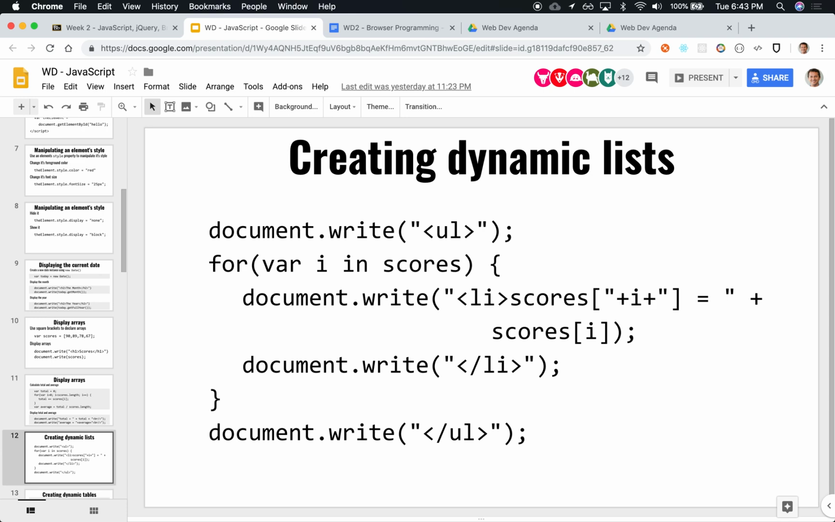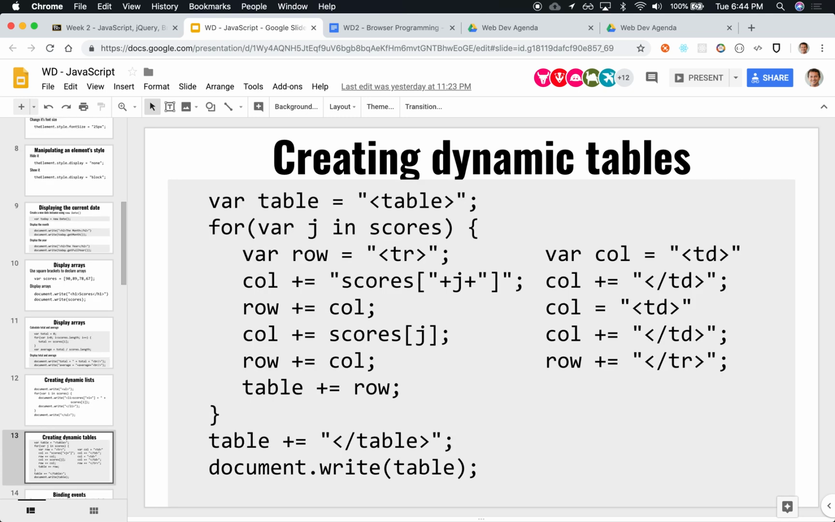Here's an example of iterating over that same array. As we're iterating over the array, we are dynamically rendering line items, an unordered list, where we first render the opening tag of the unordered list element, and then as we go, we render several li elements in there. And then we close the UL. So this is all appending to the document elements. Here's the same thing, but using a table.